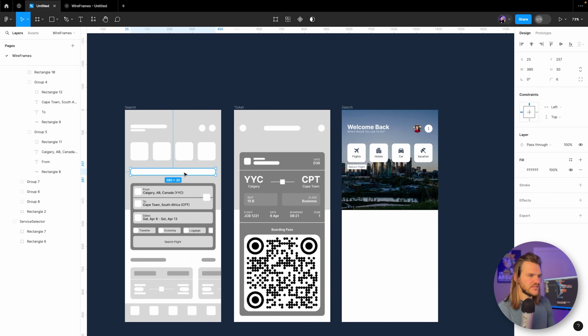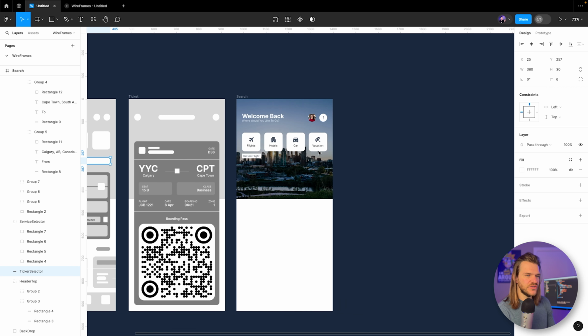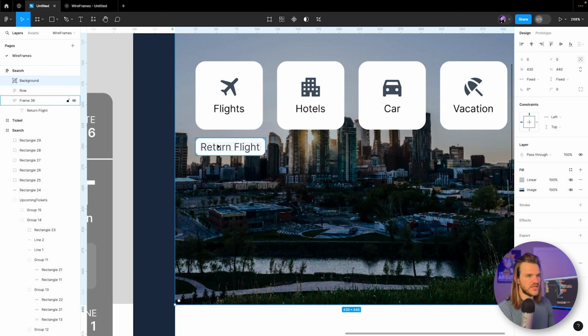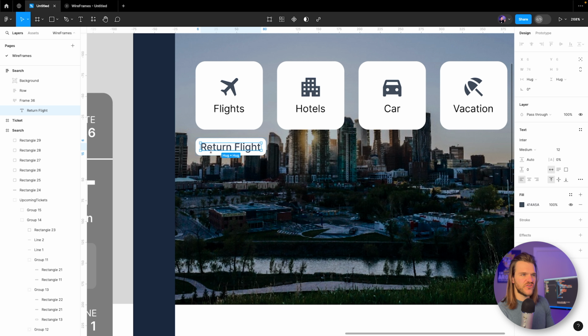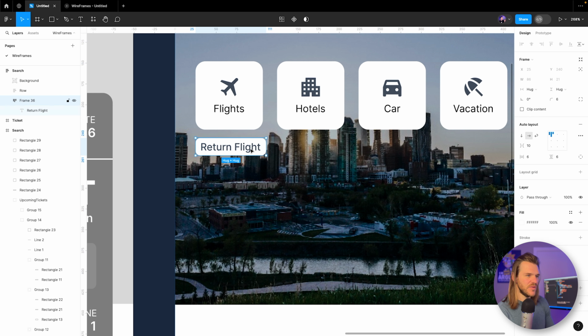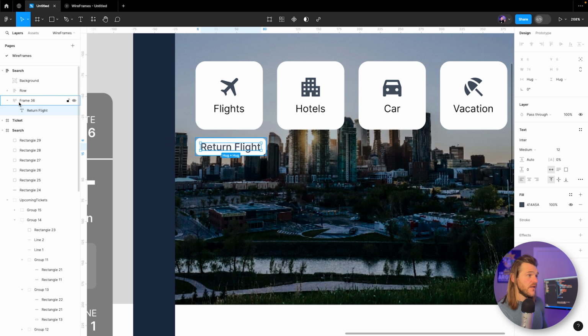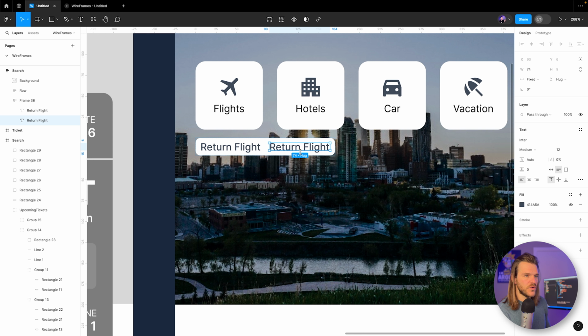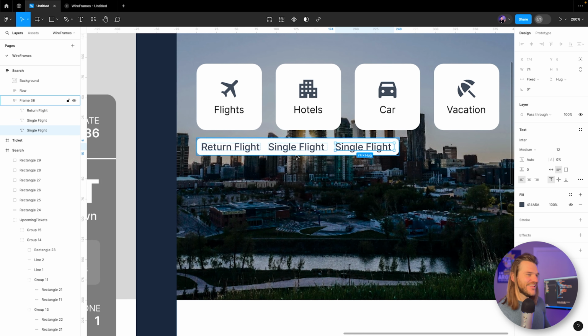So I'm going to go back and see what kind of radius I used. I used 6px, so I'm going to use 6px right here. And we're going to change this to medium or maybe bold. Let's see. For now, I'm just going to leave it at medium. And we're going to take this and duplicate it again. We're going to change return flight to single flight. Then the last one is multi-city.